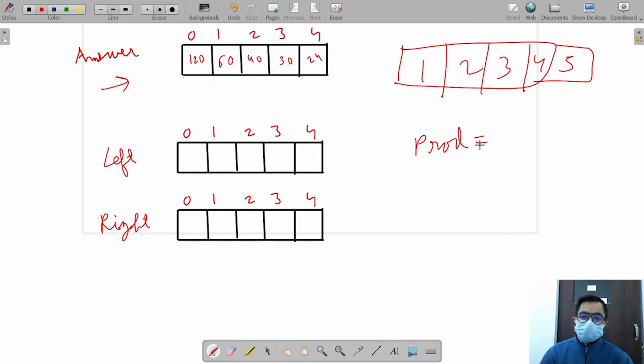Now what I'm going to do is fill this product with the value 1, and then I'm going to replace this left array with the product of the numbers that have come before the 0th element, first element, second element, third element, and fourth element. Maybe you haven't understood it, right? So let's take the example. We have this array. We are starting our product with 1 and we are filling it from the left.